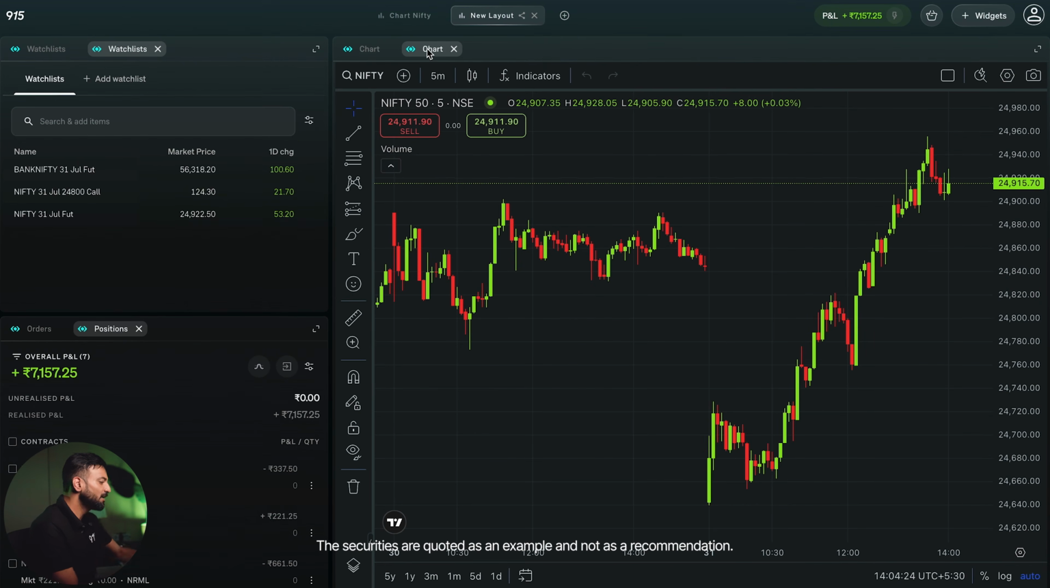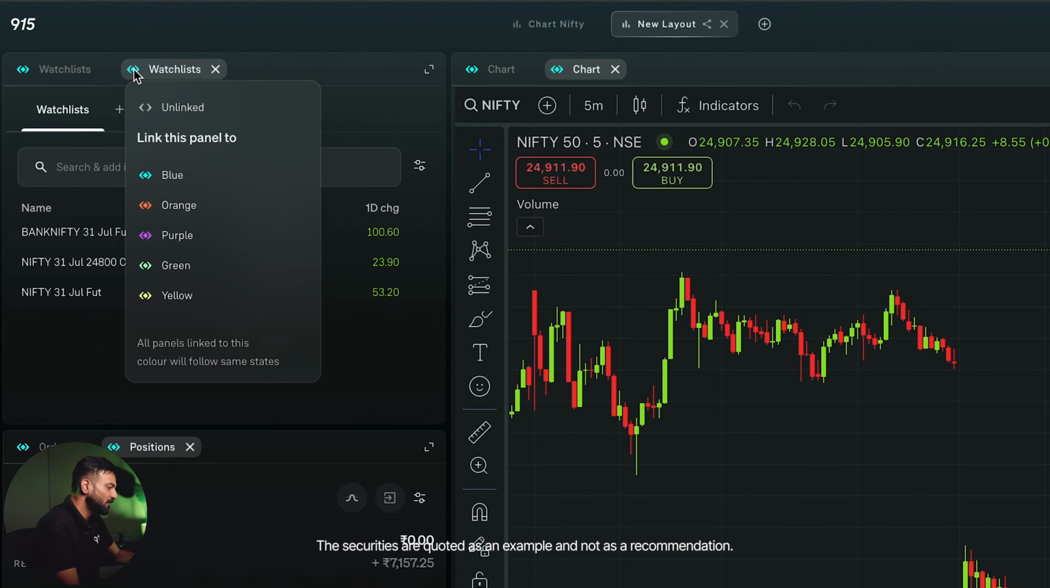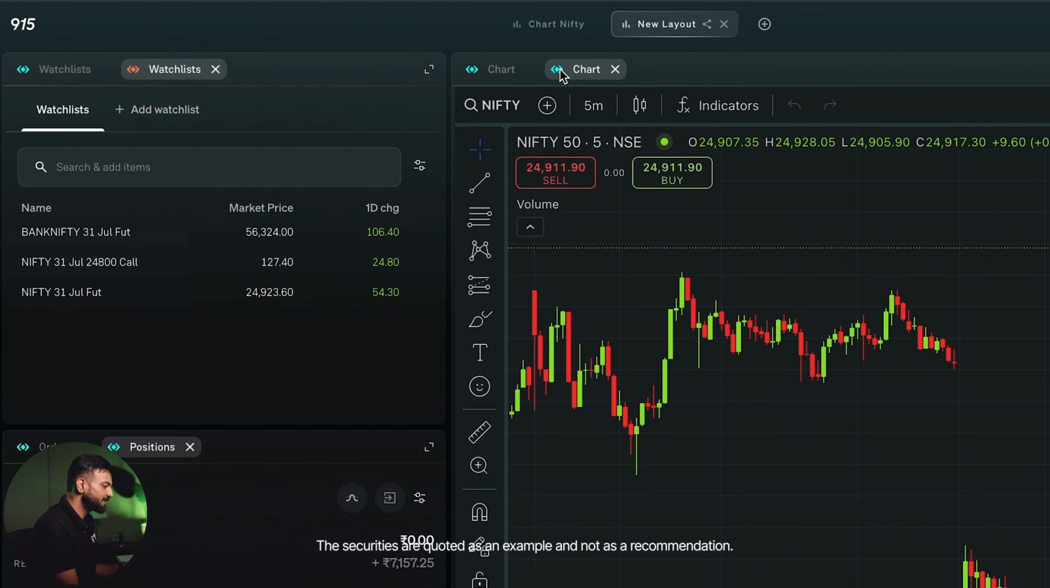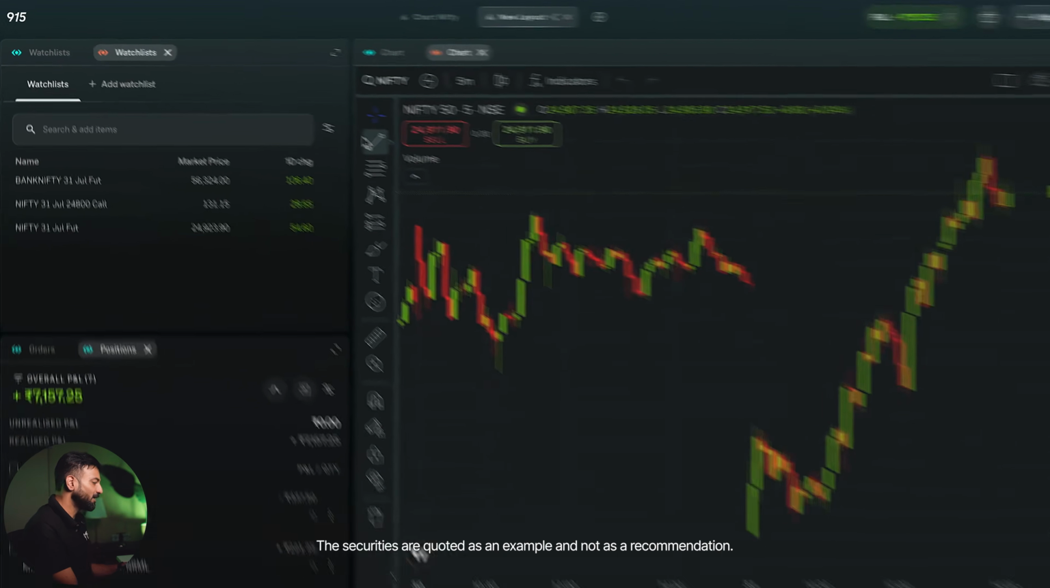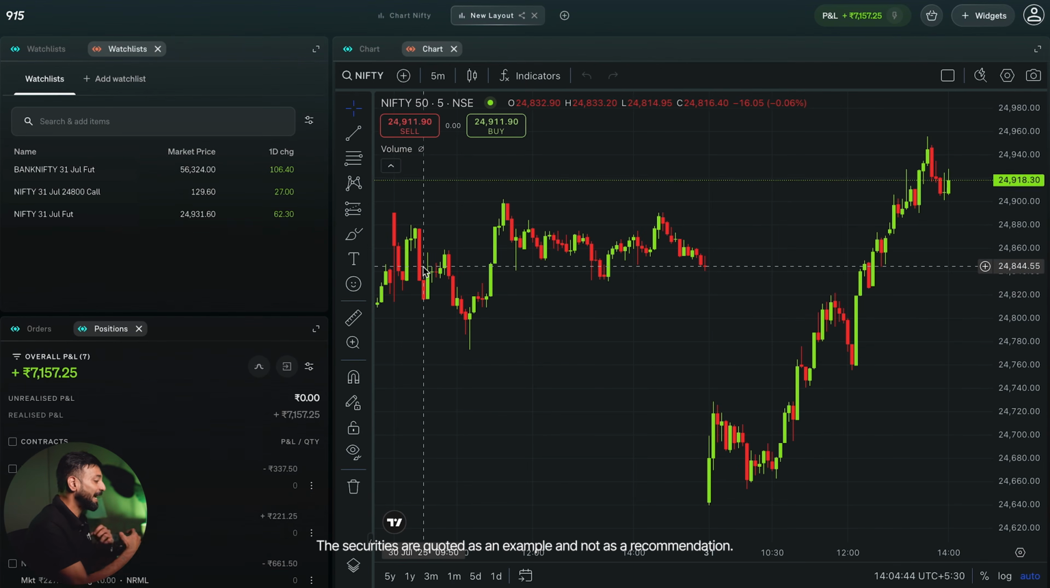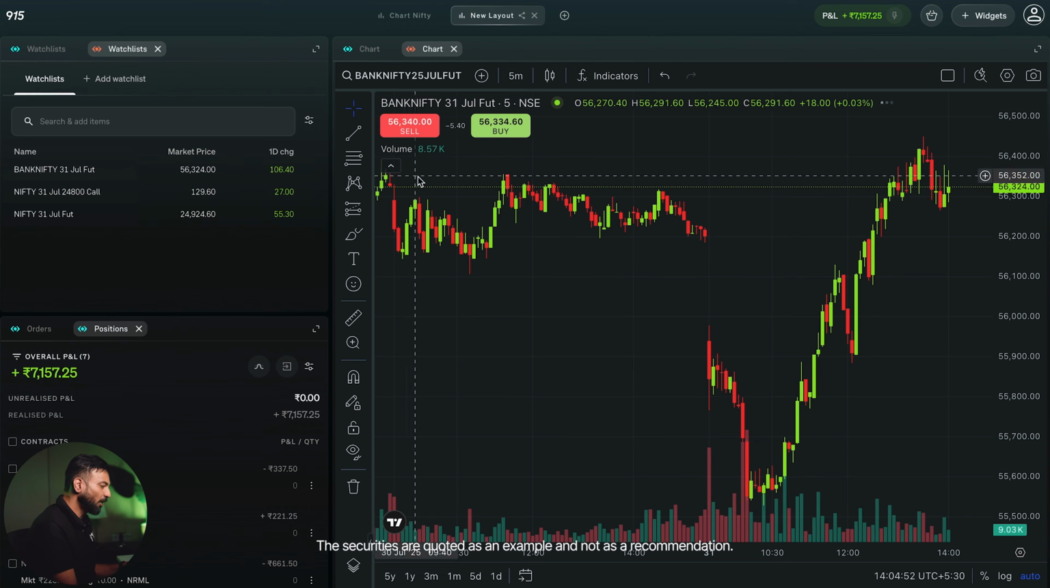I can add multiple, but what we are trying to do over here is link them. So how does it work? I'll first link the second watch list to, probably, orange color, and the second chart to the orange color. Okay. Now the magic is what? The whole linking is across the widgets. So now in my watch list, I have Bank Nifty. If I click on Bank Nifty, what will happen? The orange watch list and the orange chart are linked. So now Bank Nifty chart got plotted.